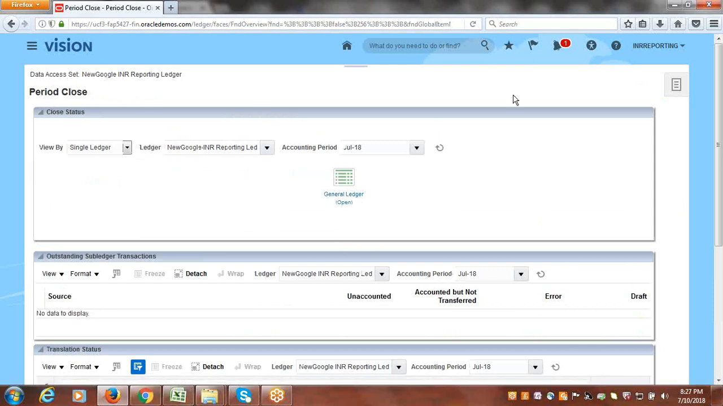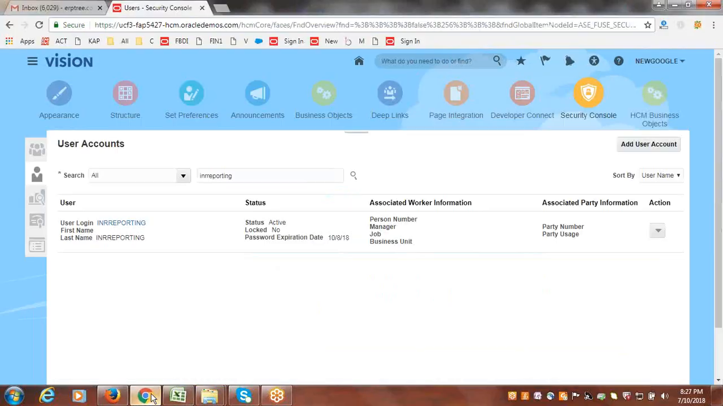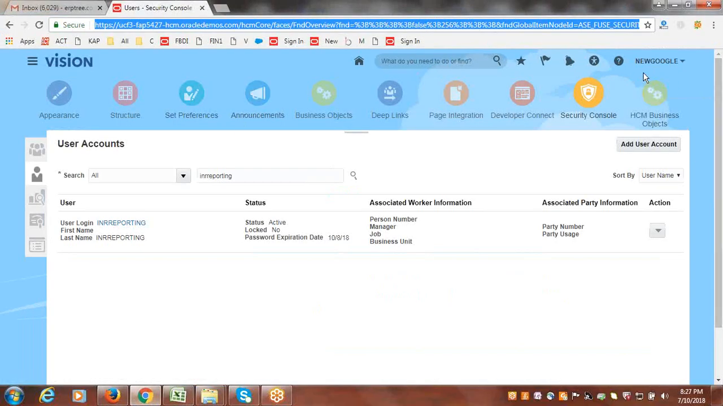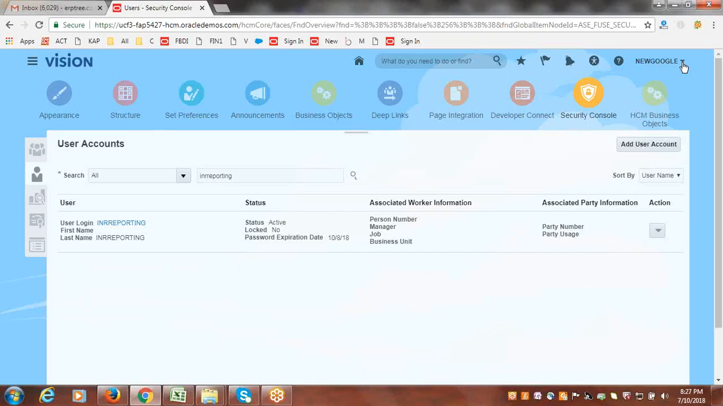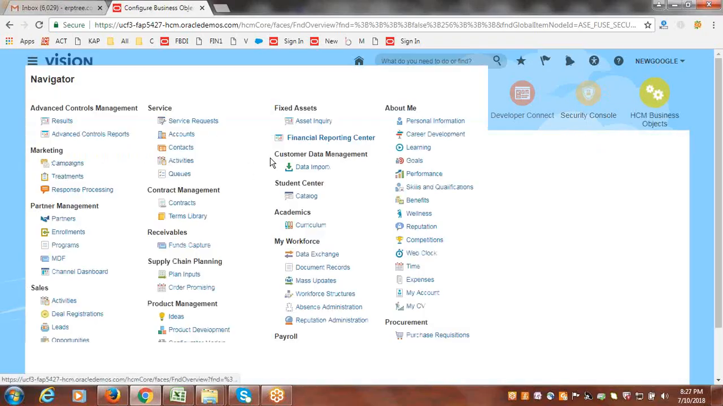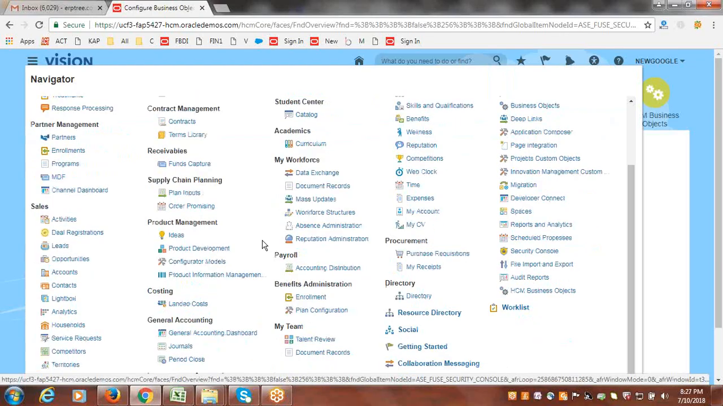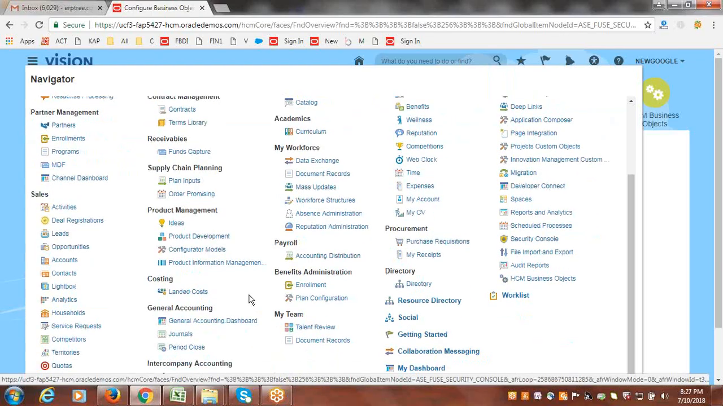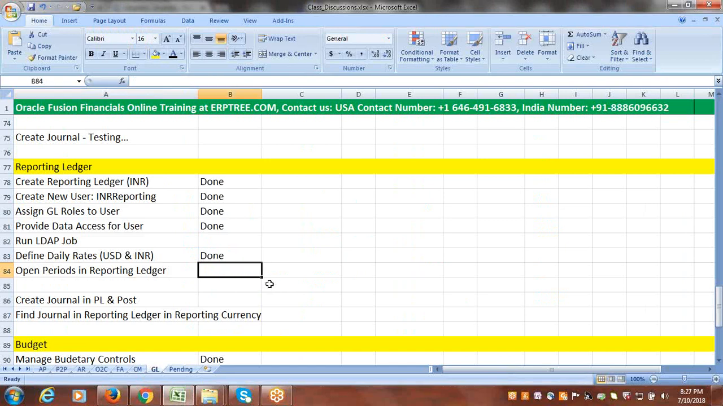Now we are accessing the reporting ledger from this Mozilla browser as the INR reporting user, and from Chrome we connected to the same instance as the new Google user. Now we'll go and create the journal here. Create a journal from this user. Go to journals. So we completed all the setups, right? Done. LDAP will synchronize automatically, or else you can run it.